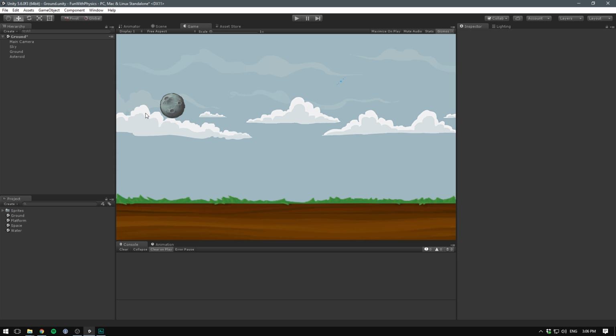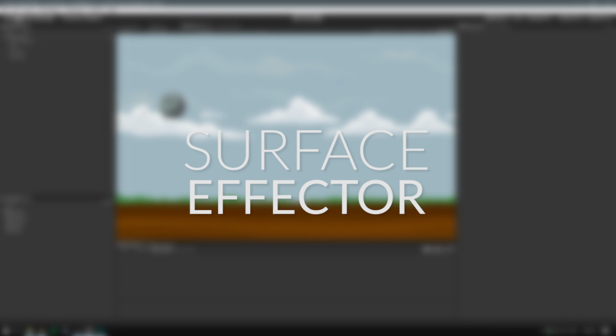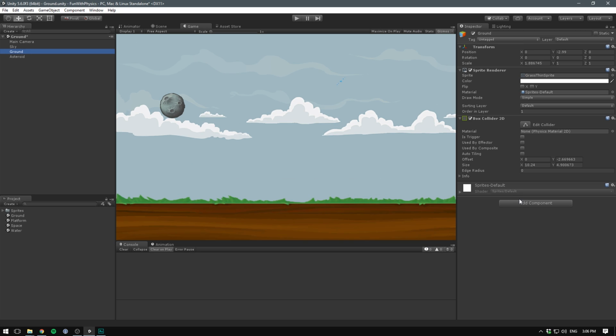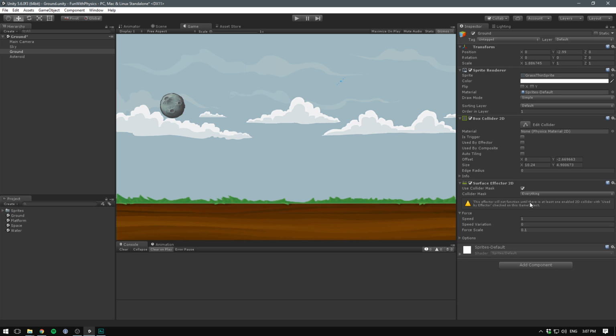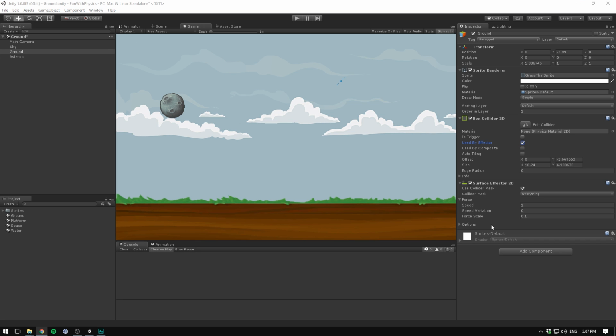Cool. The first component I want to have a look at is the surface effector. If we select our ground, hit add component and add the Surface Effector 2D, we'll have to mark our collider as used by effector. What this component will now do is apply a force along the surface of the collider in order to match a specified speed. Think of the way a conveyor belt works at the airport.